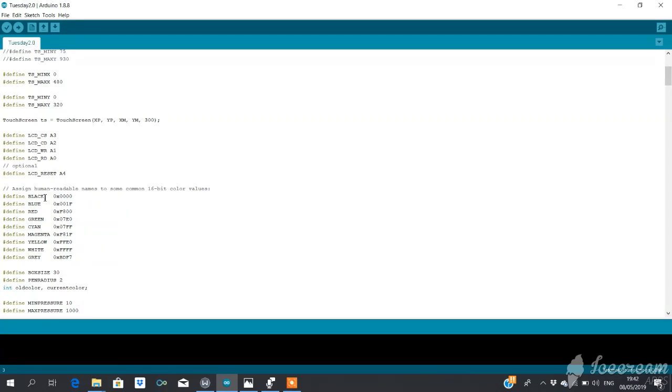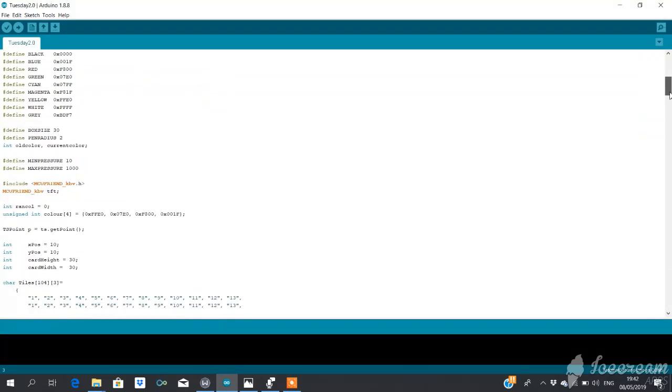The colors here are defined. They use hexadecimal to be recognized by the compiler, and we just define them as black, blue, red, green, etc. just so when you're writing code it makes more sense and is more user friendly.